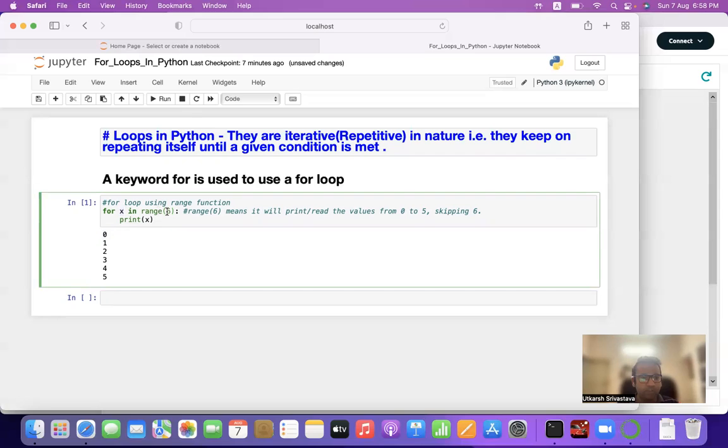So it will read what? It will read from 0 to 1, and it will assign 1 to x, and it will print over here 1. As you can see, 1 has been printed. 2, again it will go back, it will assign x with 2, it will print 2. It will assign x with 3, print 3, assign x with 4, print 4, assign x with 5, print 5. And as soon as it reaches 6, it will stop.